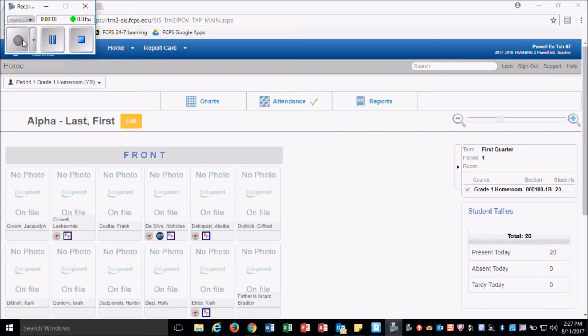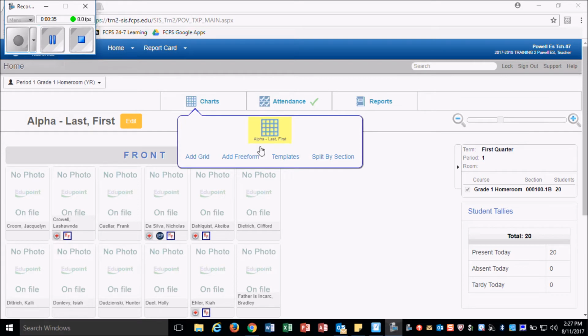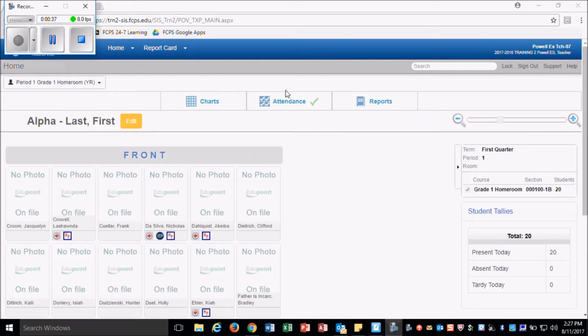So, once you have logged into the SIS system, you will land on this page for taking attendance. Your page is going to look a little different. I am in a training site, but you will get the gist of how to take your attendance. Once you log in, you're going to come to a screen that looks like this, and you're going to hover over your attendance. Again, your attendance should be submitted daily by 9:30.